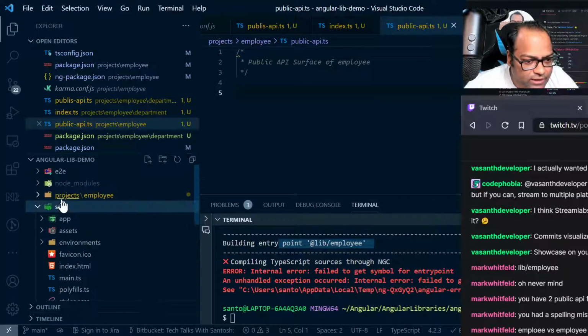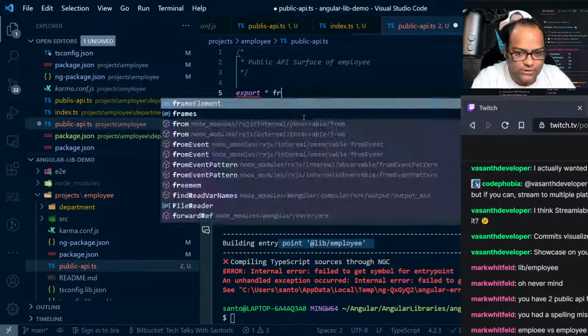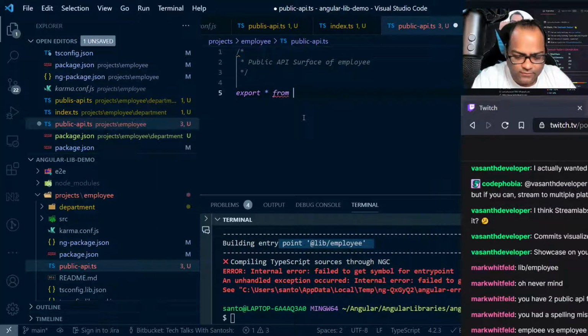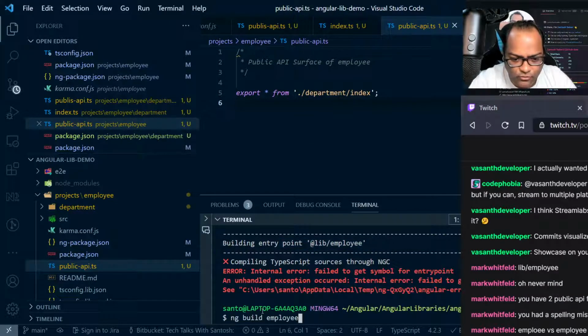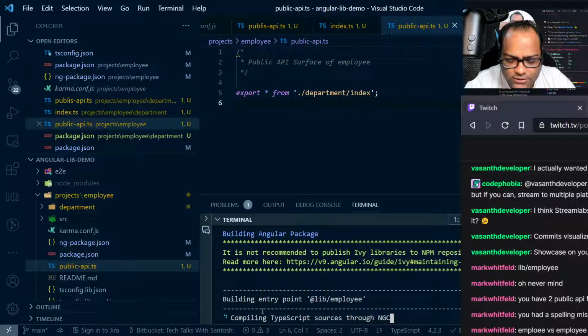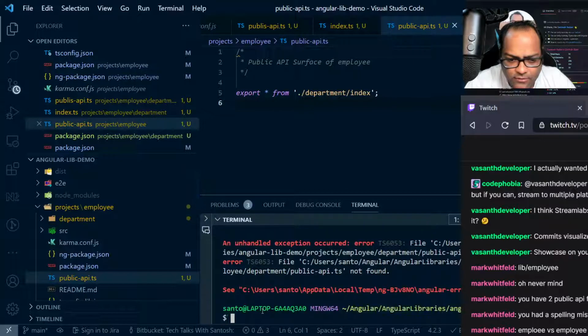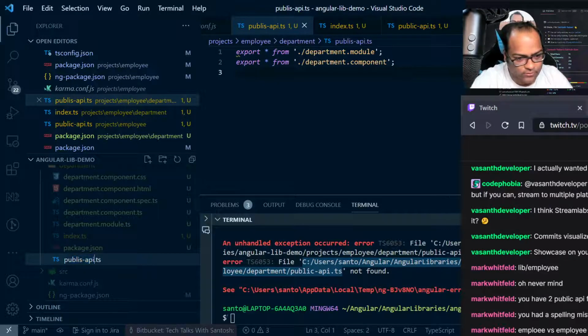Yeah, I mean that's a way, but I don't want to do that for a reason. Actually, package public API, so I can also do this export star from department/index. This is also something which we can do. And I think it should build. Okay, now it failed in this public-api.ts. Oh my god, can you believe it?